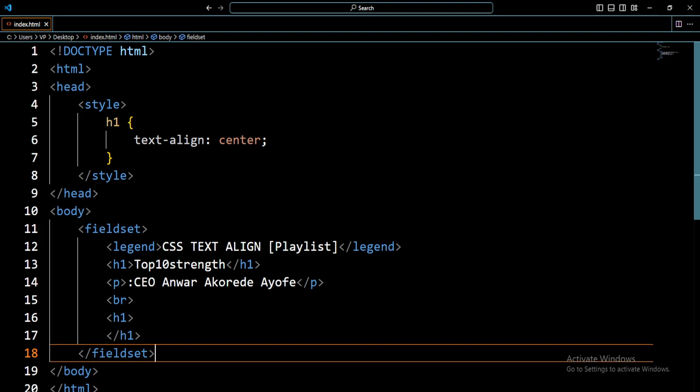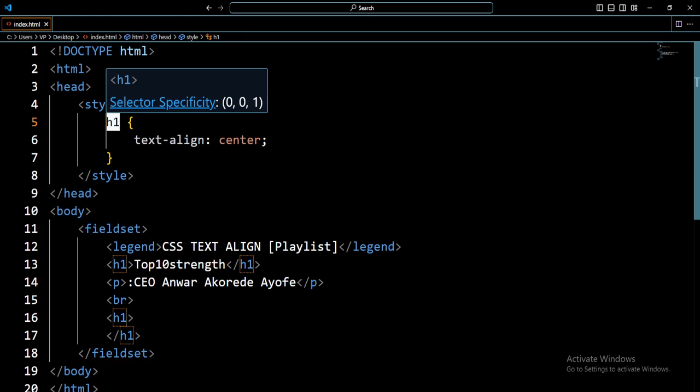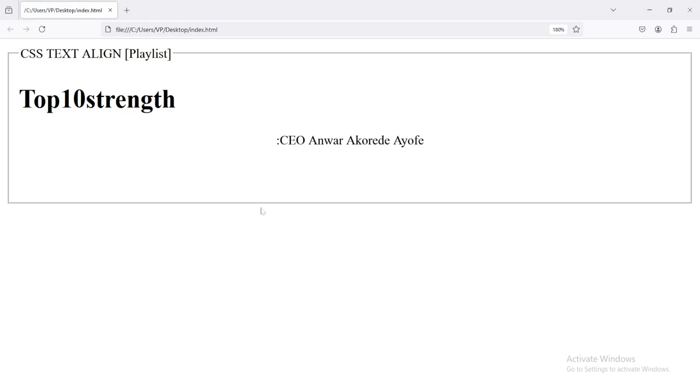So you can align anything to the center. Let's give our P element center alignment instead of our H1. Let's save our document and reload. Now our P element is at the center, so it's now starting from the center. Whatever we wrote, it will fill toward the page.